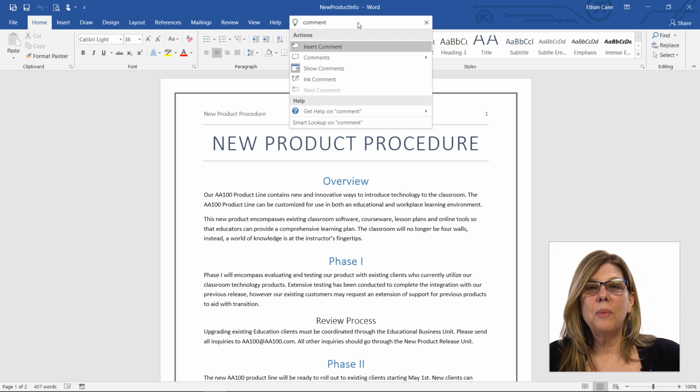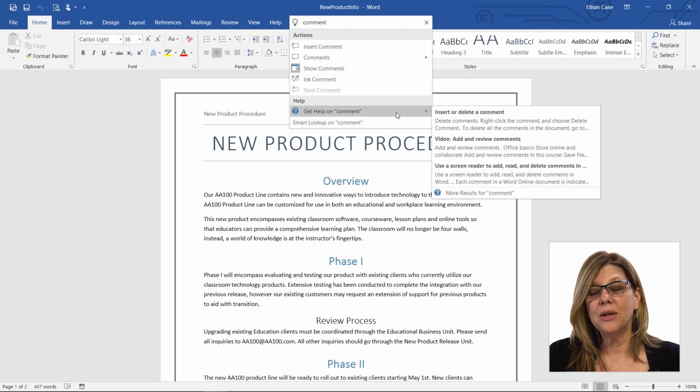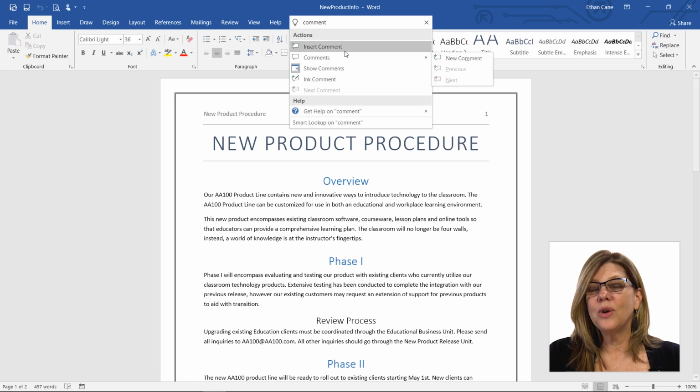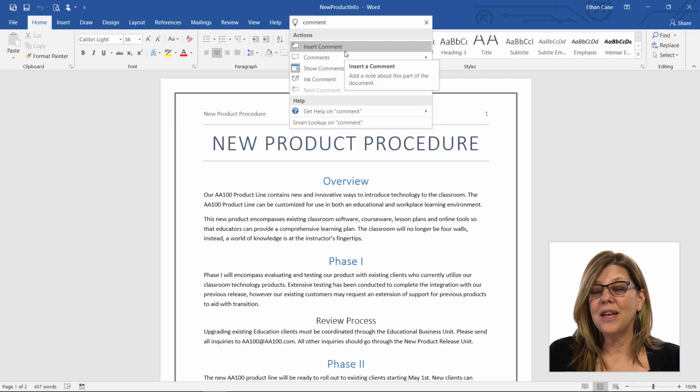notice what shows up underneath. I not only see help down here at the bottom, I also can see various comment commands. So I don't need to know exactly where every command's located. I can search for it in the Tell Me What You Want to Do and activate it right from there.